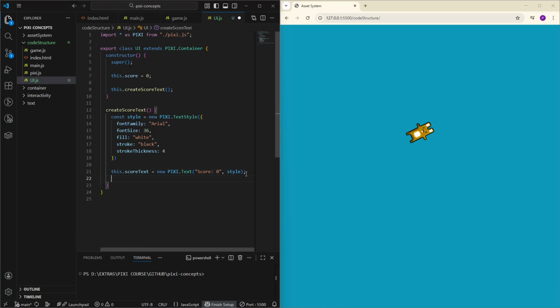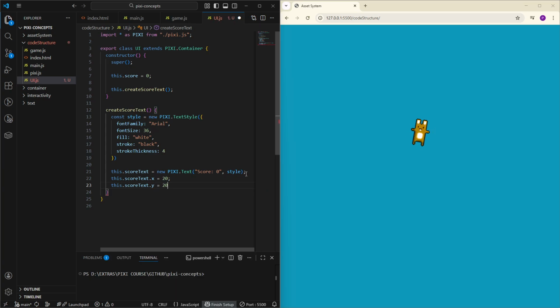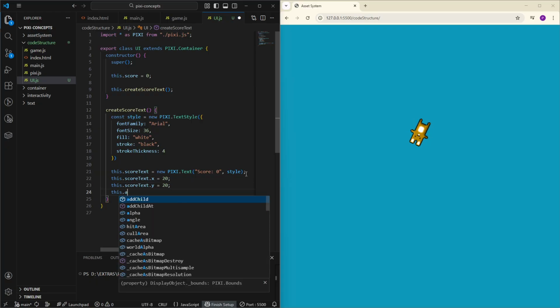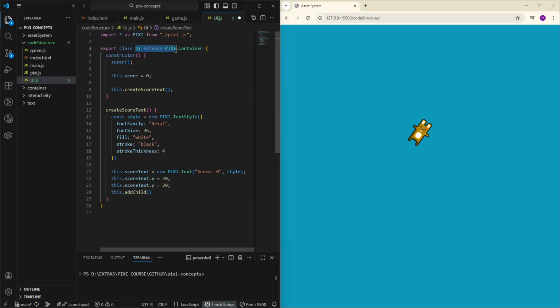Now let's give some position to this text. Let's say 20x and 20y, and then we'll add this as a child of this container. So UI is extending Pixi container. That's why we are just writing this.addChild. So now from this function we'll be creating our text.